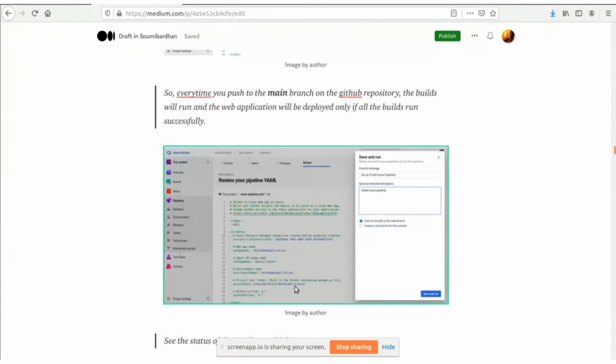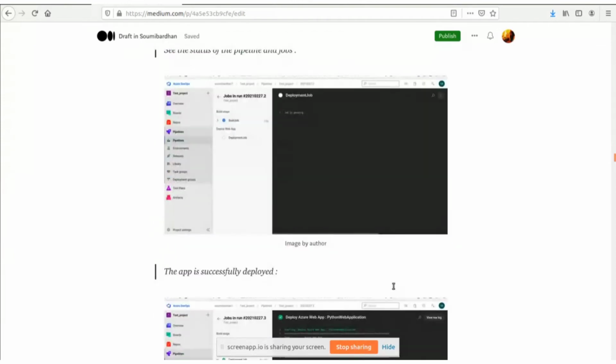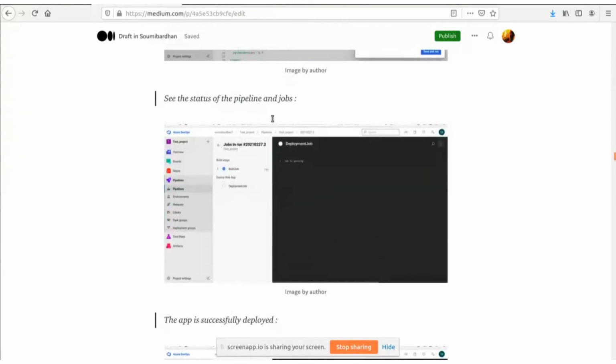After you save and run, every time you push to the main branch, because the trigger is main on the GitHub repo, the builds will run and the web application will be deployed only if the builds run successfully. You can see the status of the pipeline and jobs here.